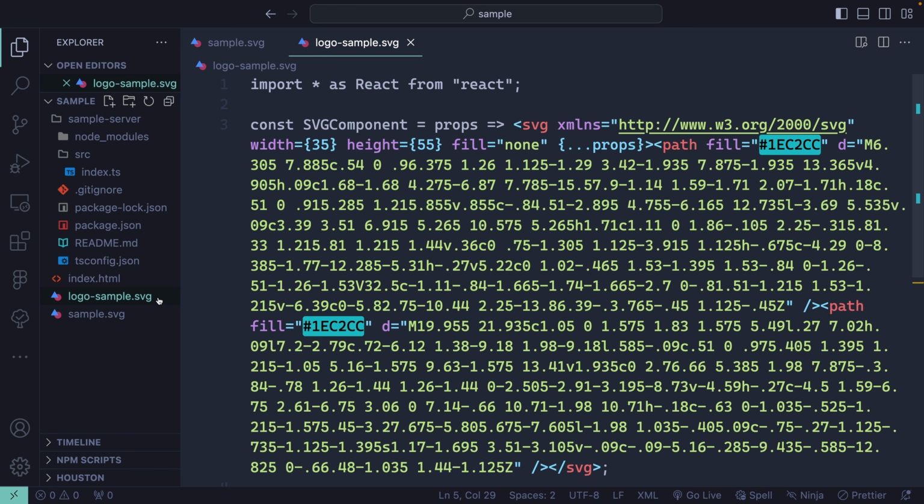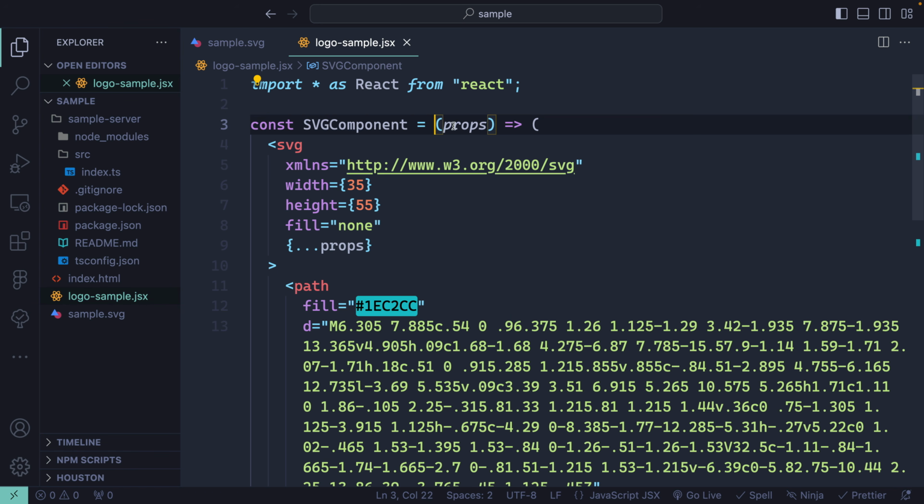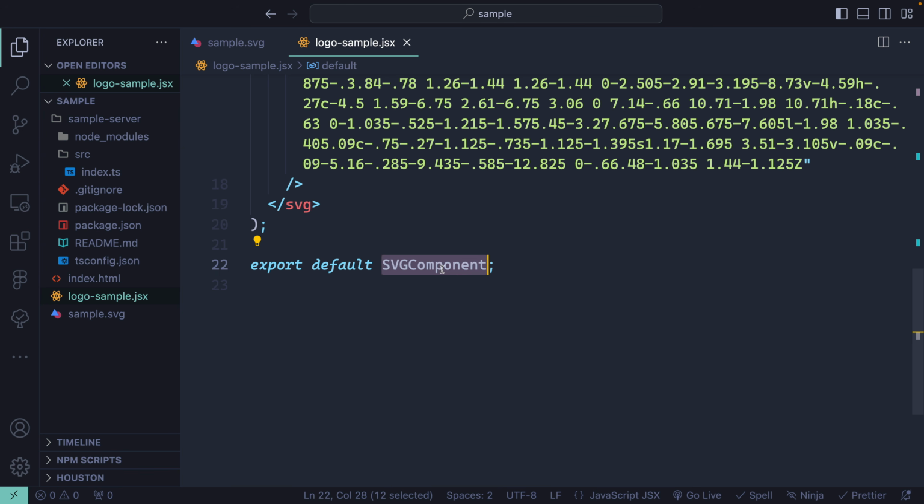Now, I suppose for the full effect, I should probably come in here. We'll change this to JSX, and then you can actually see it styled here as well. It's saying, hey, I can pass in props, and then it's just returning here this component as the default. So a really nice and easy way to convert something from standard SVG to JSX.